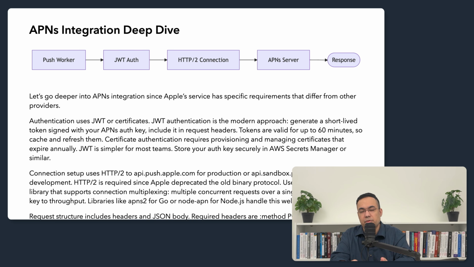Environment separation is also very critical. Development registrations only work against sandbox APNs. Production registrations only work against production APNs. Mixing them will cause failures, so note which environment each registration belongs to.